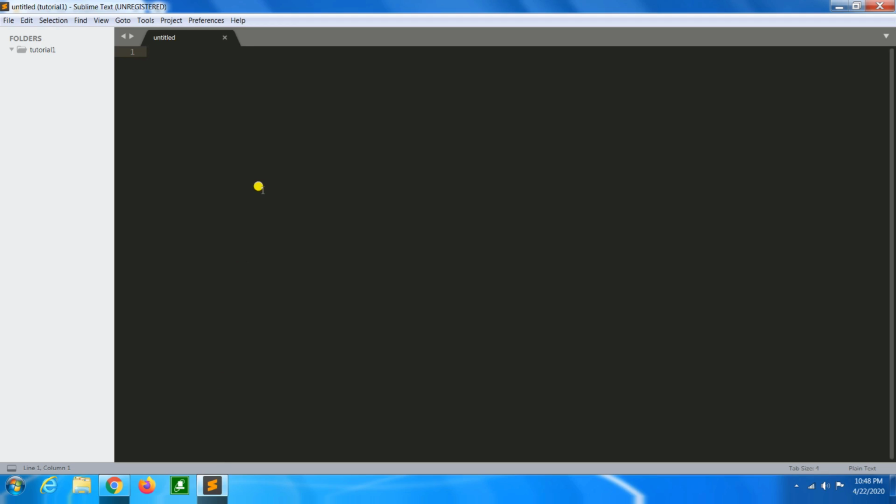So now, let's just begin by writing our first code. Before that, it's very important to understand the syntax. We begin by declaring this document as an HTML5 document to let the browser know that this is an HTML5 document. To do so, we write doctype HTML.